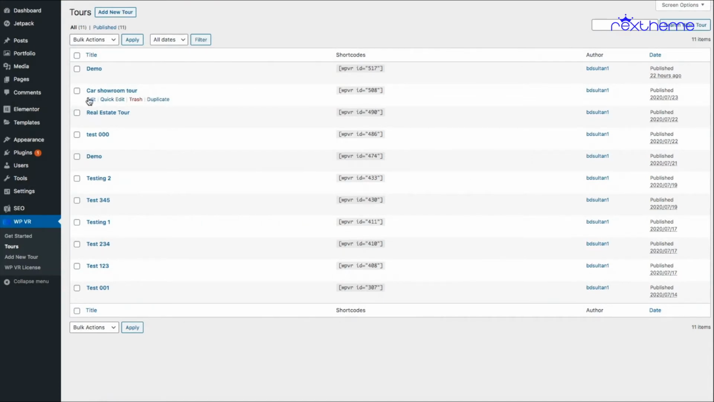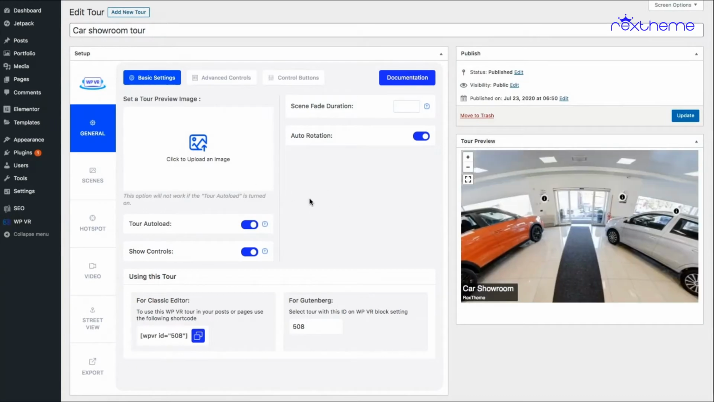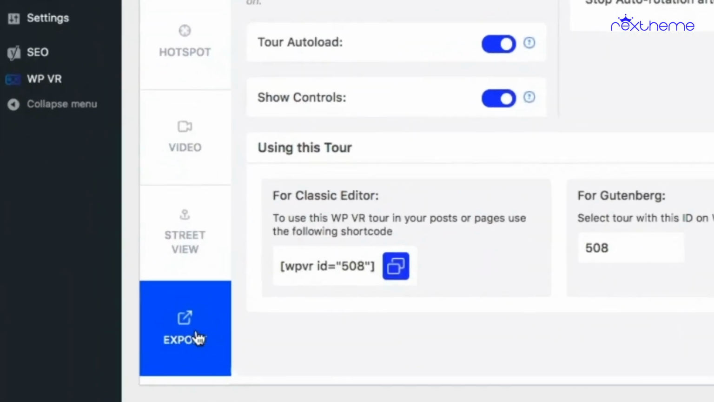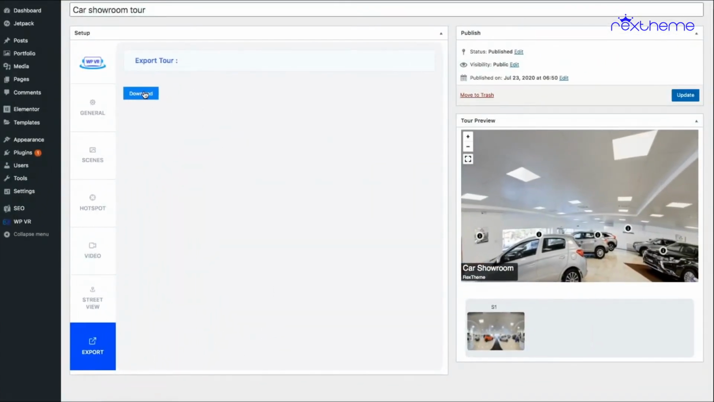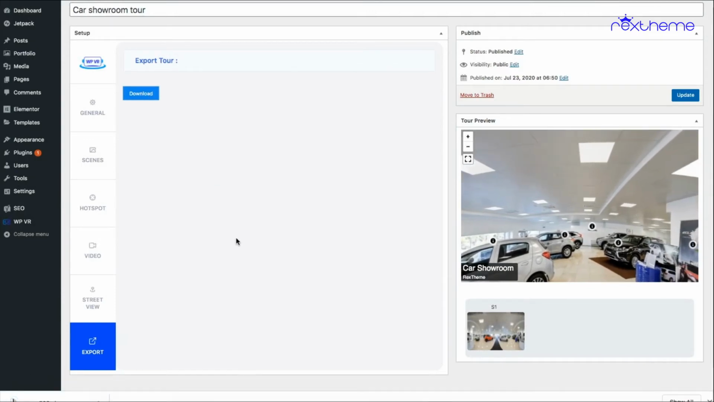So what you have to do is first edit this tour. Once you're in the edit mode of that tour, you'll see on the left side at the bottom there's this option called export. You click on this and it will let you download this tour. You can simply click on this and the tour will be downloaded.